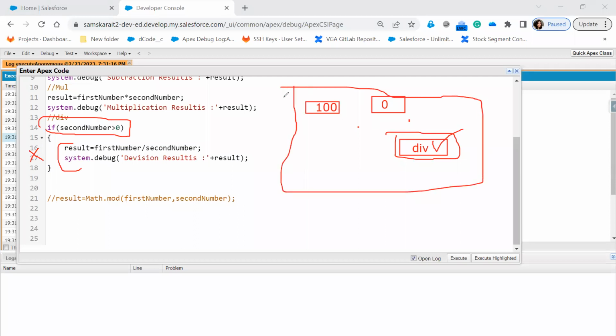For the user, some information is required here. We should print some system.debug saying that we cannot perform a division where the second number is 0. Some information I need to give here, right? Which is not possible here.